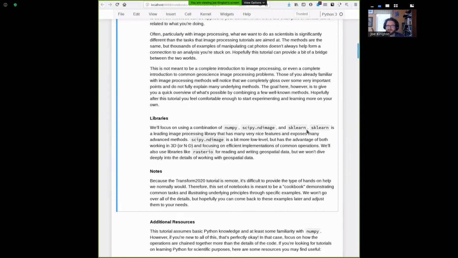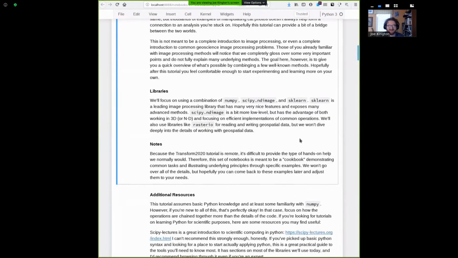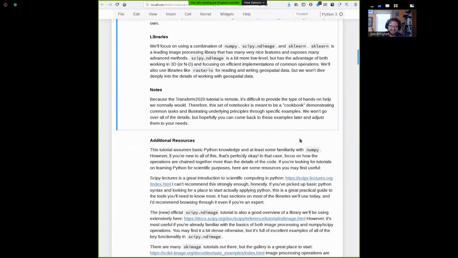Sorry, I put scikit-learn. That is supposed to be scikit-image. Well, there we go. First typo of the day, folks. That should say skimage. Anyway, that's essentially what we're going to focus on today.